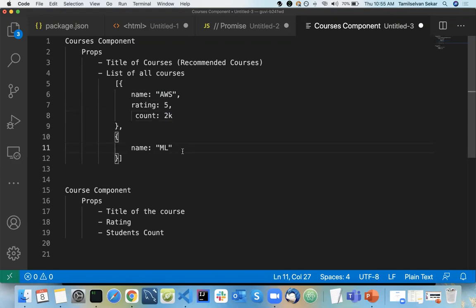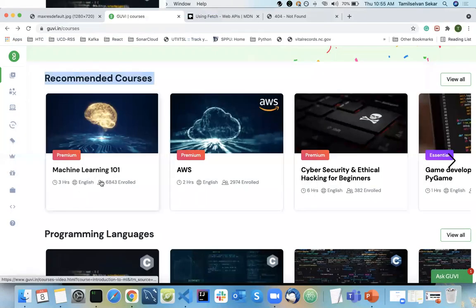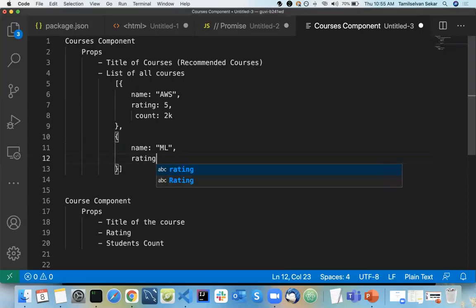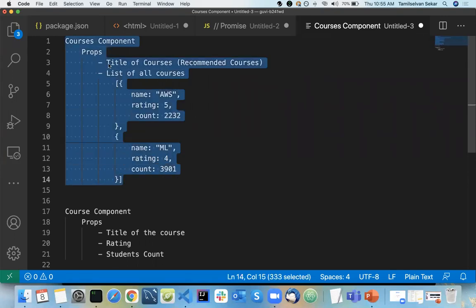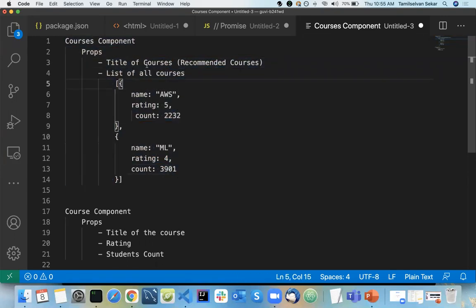Same way, for this particular course, what are all the properties? Again, rating is 4 and count is going to be something like 3. Okay, so this is a basic thing. Your course component expects two things as properties: the title of the course, and the list of all the courses that are specific to your recommended courses.